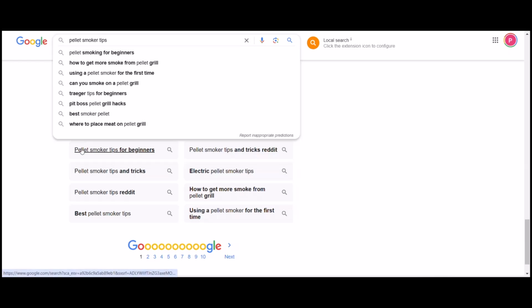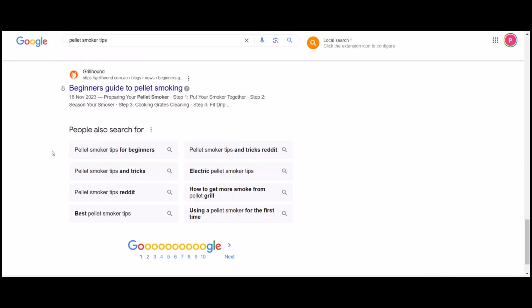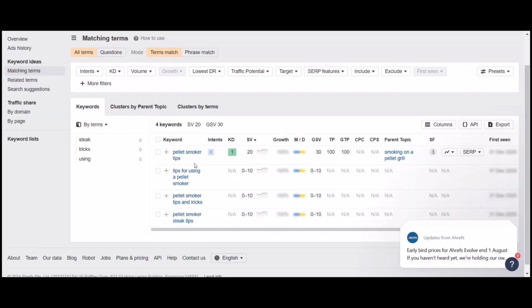So you can see pellet smoker for beginners, how to get more smoke from a pellet grill, which is there. Using a pellet smoker for the first time, can you smoke on a pellet grill? Traeger tips for beginners, Pit Boss pellet grill hacks. There, it's coming in the branding stuff, which is quite good for your keyword research. So People also search for, again, if they're searching for this, these are keywords. So pellet smoker tips for beginners, that's what people are searching for. That was something that came up here, pellet smoker tips.